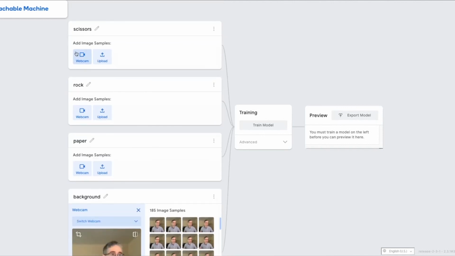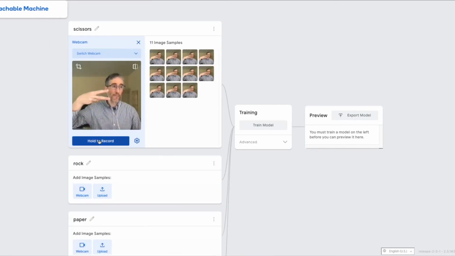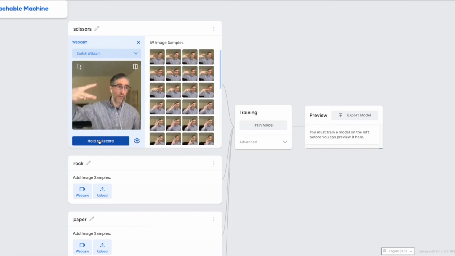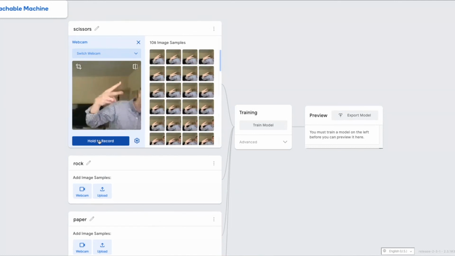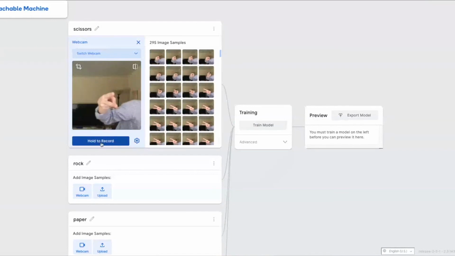And now let's try training scissors. And so switch on the webcam. OK, record, record, record. Turn it towards. Do a lot of different things. And try to figure that out. OK, so we got 300 images there.